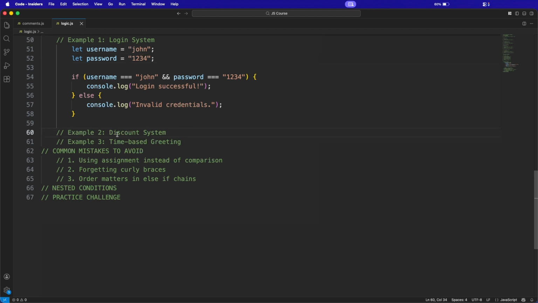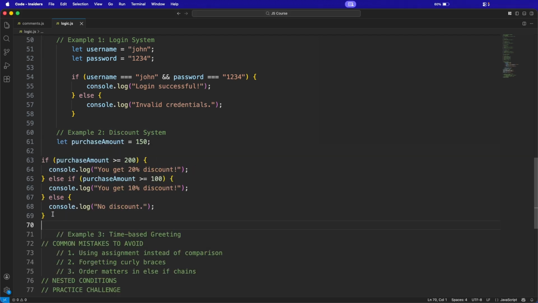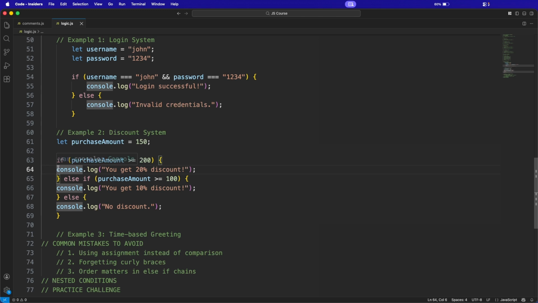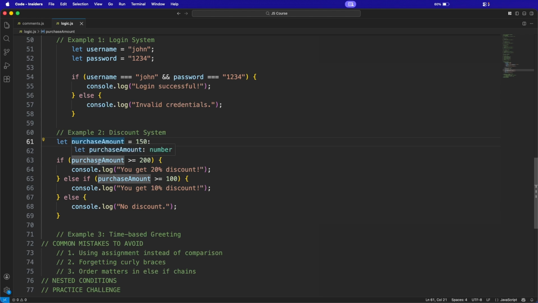Okay. The next example is the discount system, and the discount system example will look like this. And here multiple conditions are applied. If purchase amount is greater than or equal to 200, then you get 20% discount, and if it is above 100, then you get 10% discount, otherwise no discount is applied.